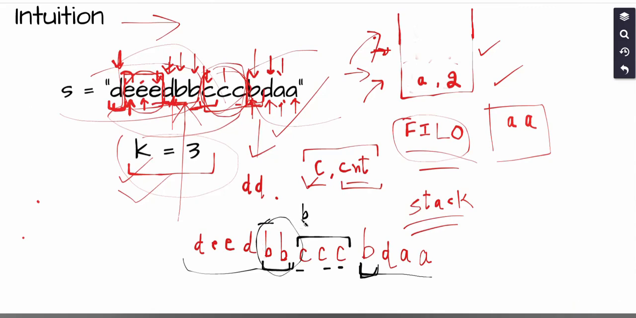So B is pushed with 2, and then I encounter a new B. So I can simply pop this element from the stack, check if it matches with the B here. If it does, then all I have to do is to increment the count to 3. It is saying that the new string that I have will have B 3 times repeated while C has been removed. So that's the idea. Let's see the implementation for this problem.